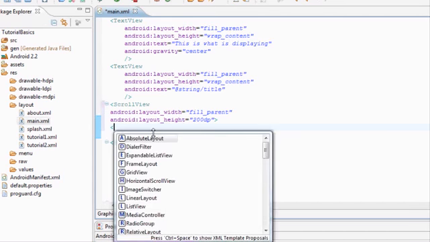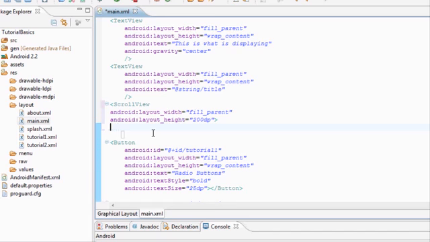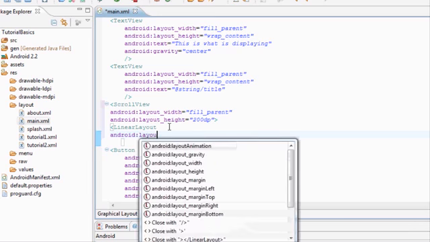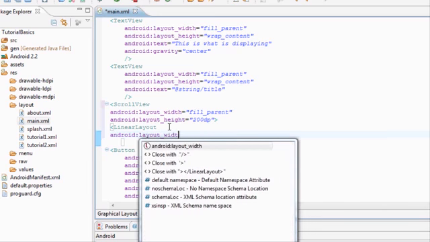So we're just going to set up a linear layout there, and again we're just going to do Android layout width as fill parent.